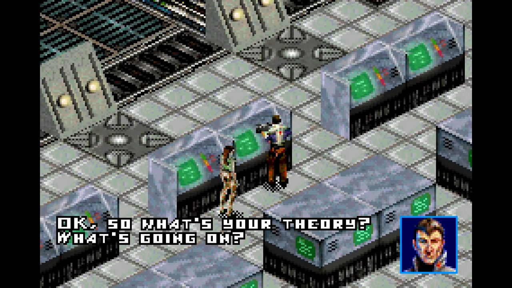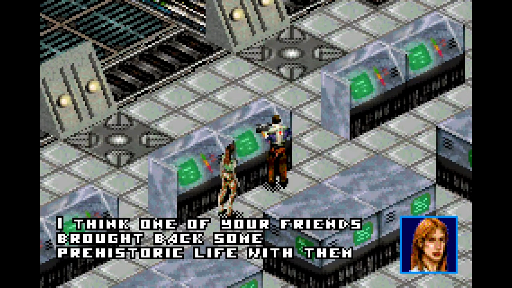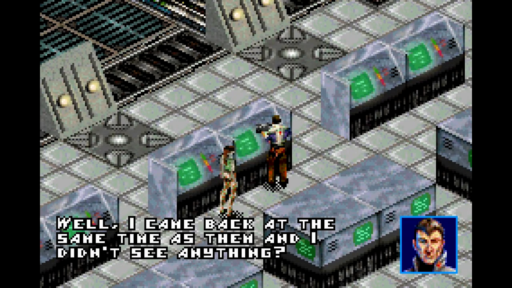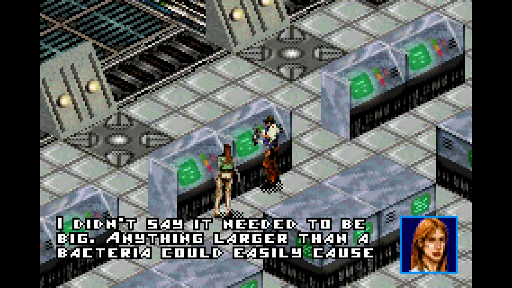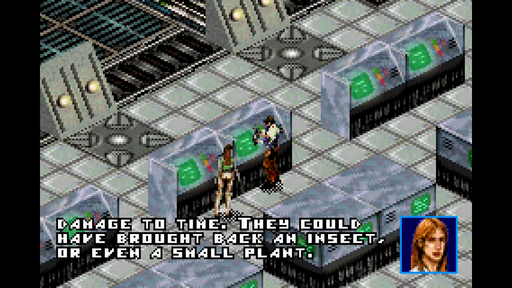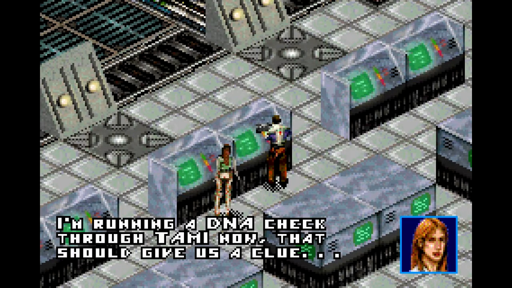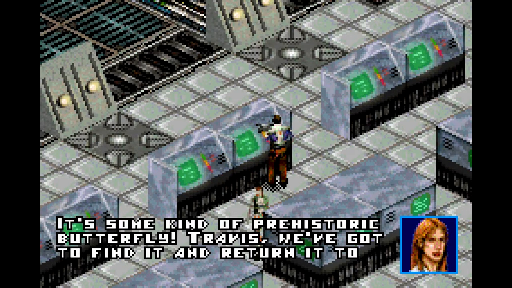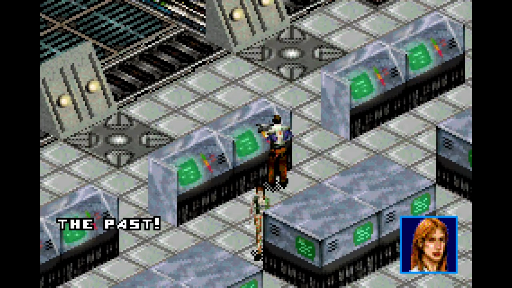We are here in the time facility. Okay, so what's your theory? What's going on? I think one of your friends brought back some prehistoric life with them from last week's dino hunt. Well, I came back at the same time as them and I didn't see anything. I didn't say it needed to be big. Anything larger than a bacteria could easily cause damage to time. They could have brought back an insect, or even a small plant. I'm running a DNA check through Tammy now. That should give us a clue. It's some kind of prehistoric butterfly. Travis, we've got to find it and return it to the past.